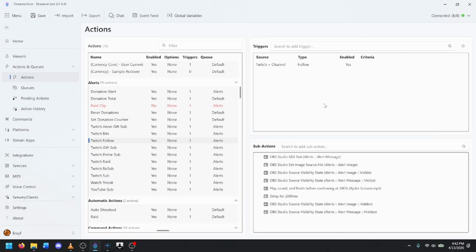But since our alerts are all going to the same image sources and text sources, if someone else comes in and follows in the middle of this follow, it's just going to start that one and interrupt the flow of that. So you want to have blocking on so that all these alerts go off one at a time. So even if you're not using the same text and images, you don't have a bunch of things going off at once. That can be a cacophony.